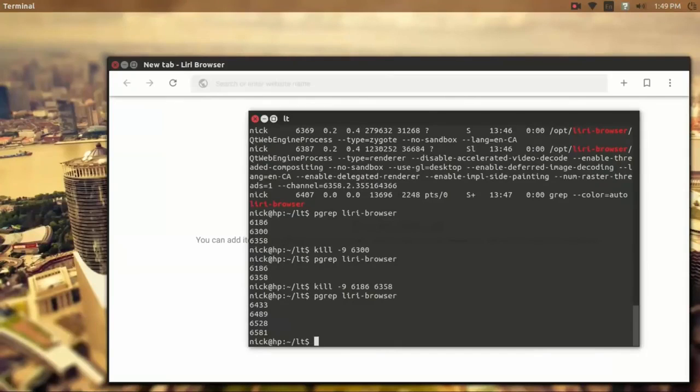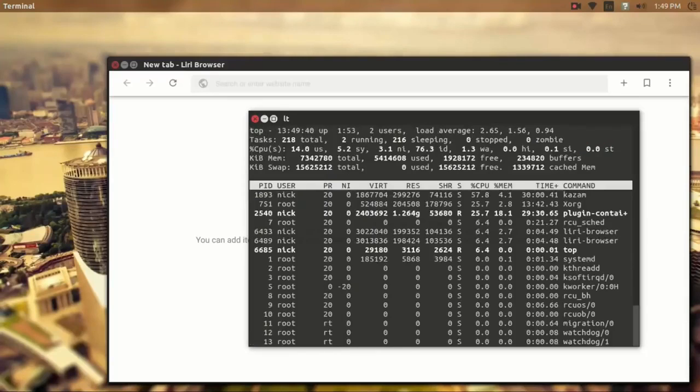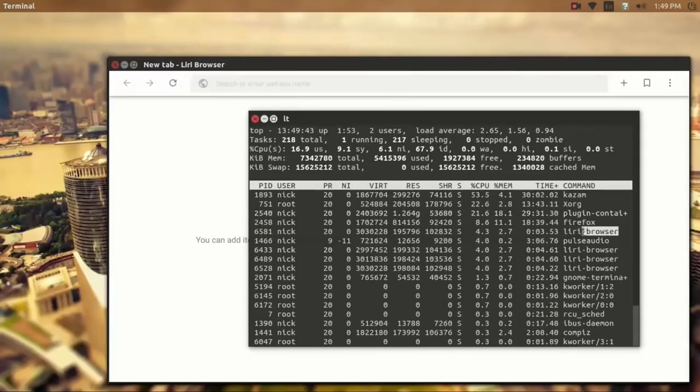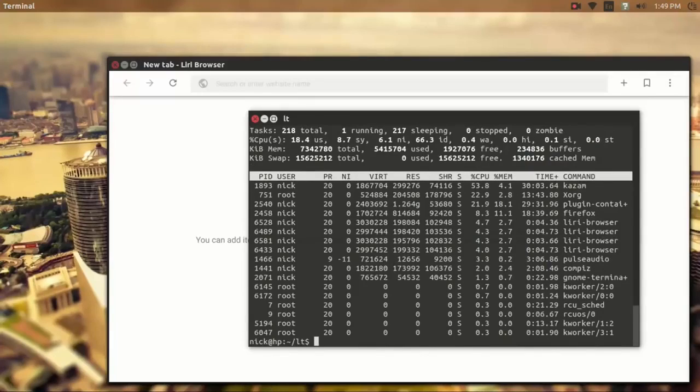Now, in the pgrep command, the application is pgrep, and then the second parameter that it takes is the command that's run. So it's the same when we run top. We'll see under command Leary browser right here. So we can see that's the command, and if I was running it from terminal, it would be /opt/Leary Leary browser, something like that, and then the resulting command would be Leary-browser. That's the actual binary file that's running.